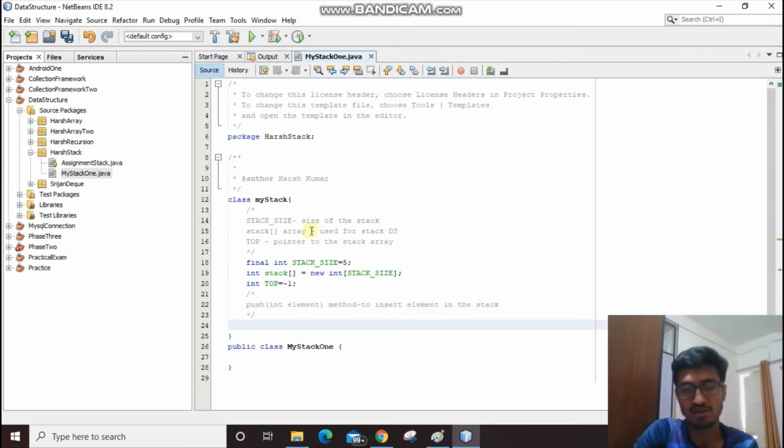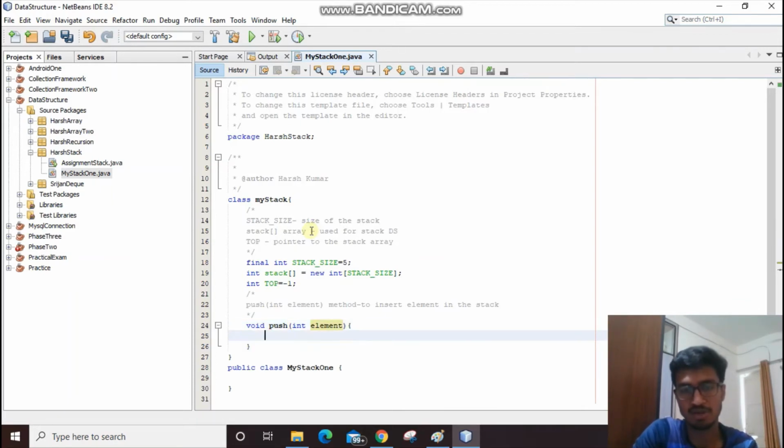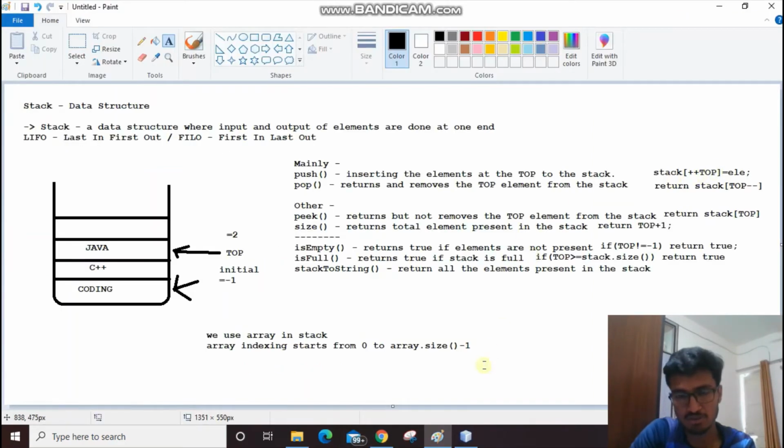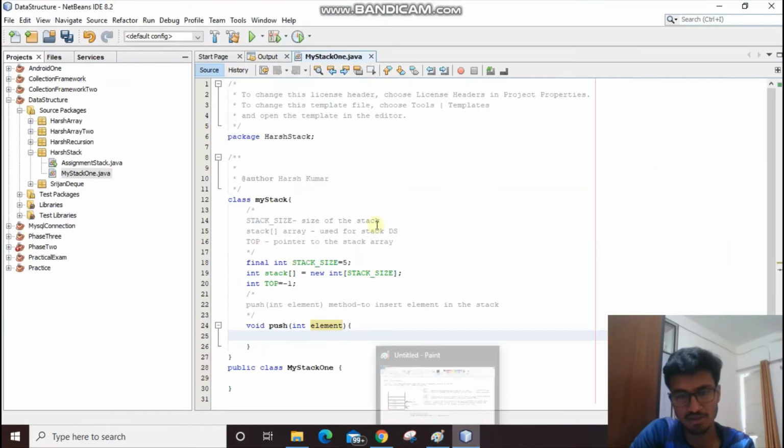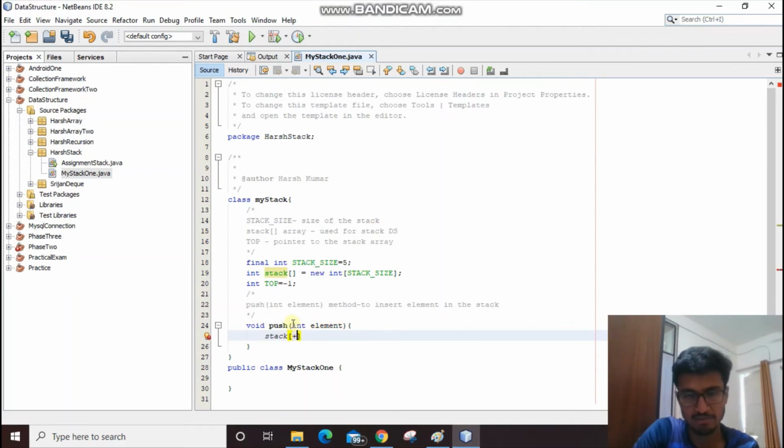So let's write the code for push. Void push will have a parameter int element. So we have a void method ready. Now I just have to write the code. What we had for push here is stack[++top] = element. So I'm going to put stack, then ++top is equal to element, right? So this is fixed.